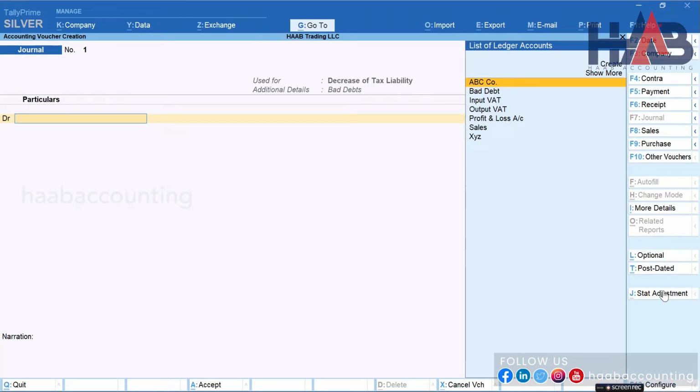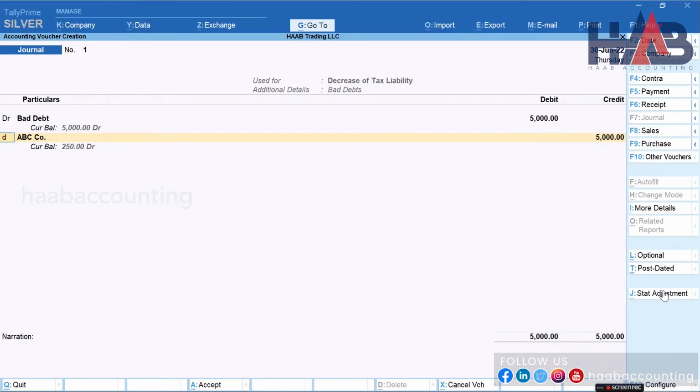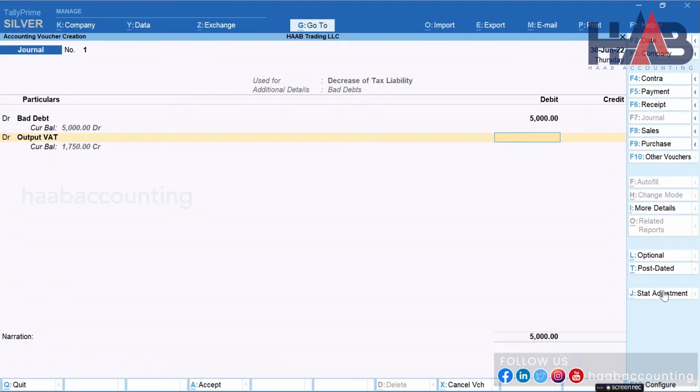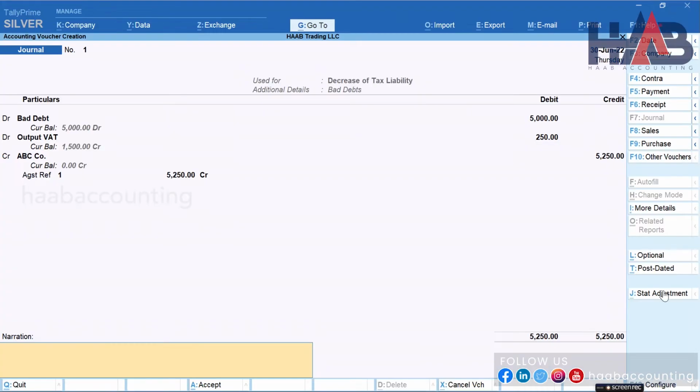Debit, bad debt. Enter amount 5,000, which is the taxable amount. Debit, output VAT. Enter the amount, 250, which is the VAT amount. Credit, ABC Company. And select the invoice. Type the narration and save it.